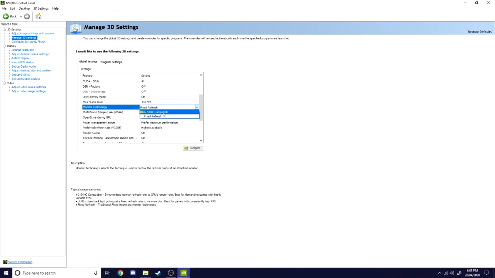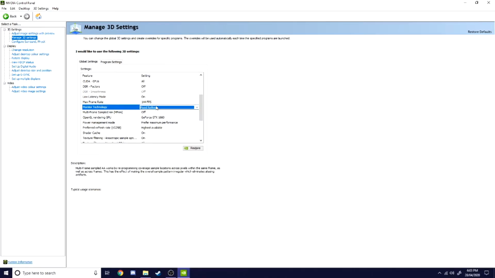If your monitor is like a 60 Hz or 75 Hz G-Sync compatible, you'd want to go for G-Sync compatible. But I go with fixed refresh because I have a slightly higher, which is a 144 Hz, and I'd like to keep it. I don't want G-Sync to change my hertz, because with G-Sync on, it adapts your frames to your hertz. So if you're on 130 frames, you'll get 130 hertz. In this case, I don't want that.